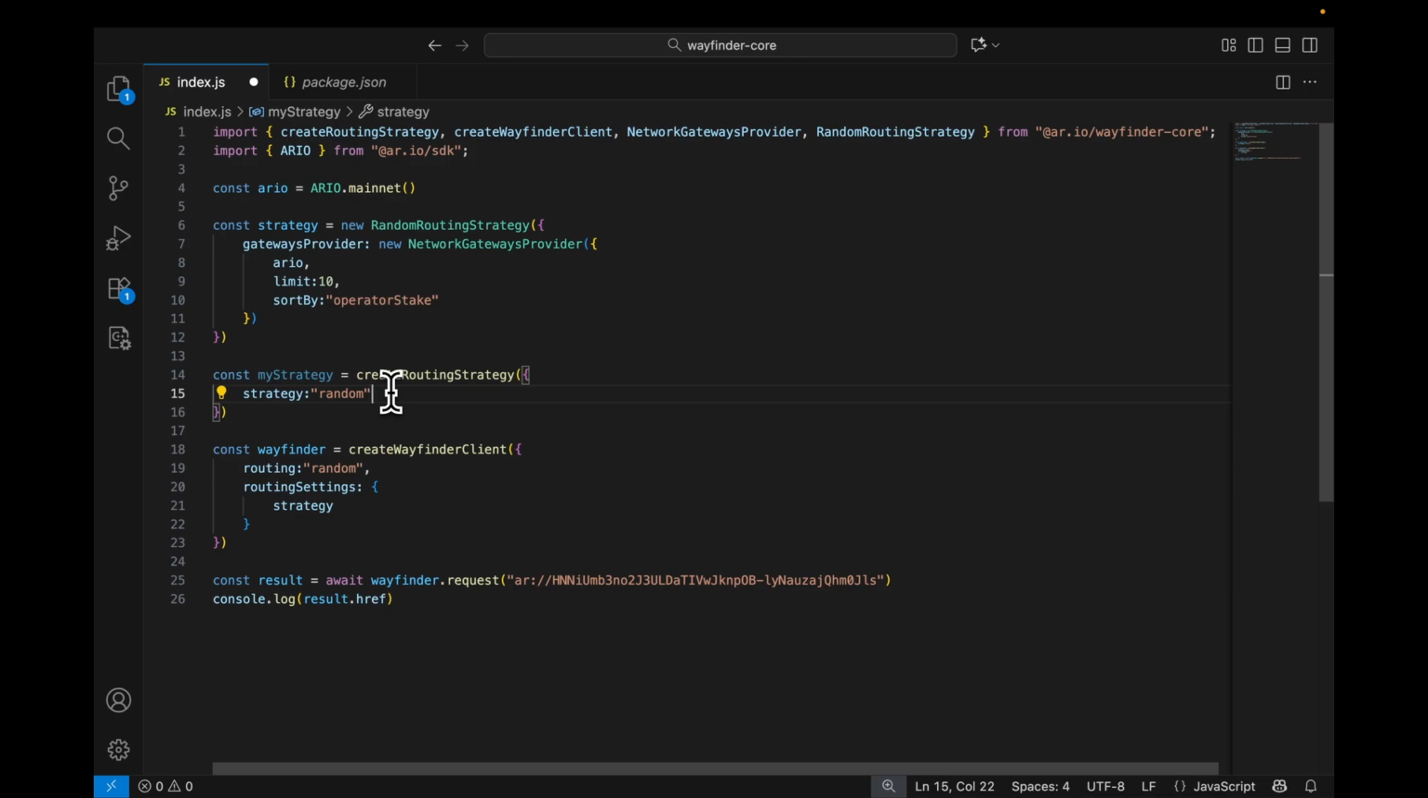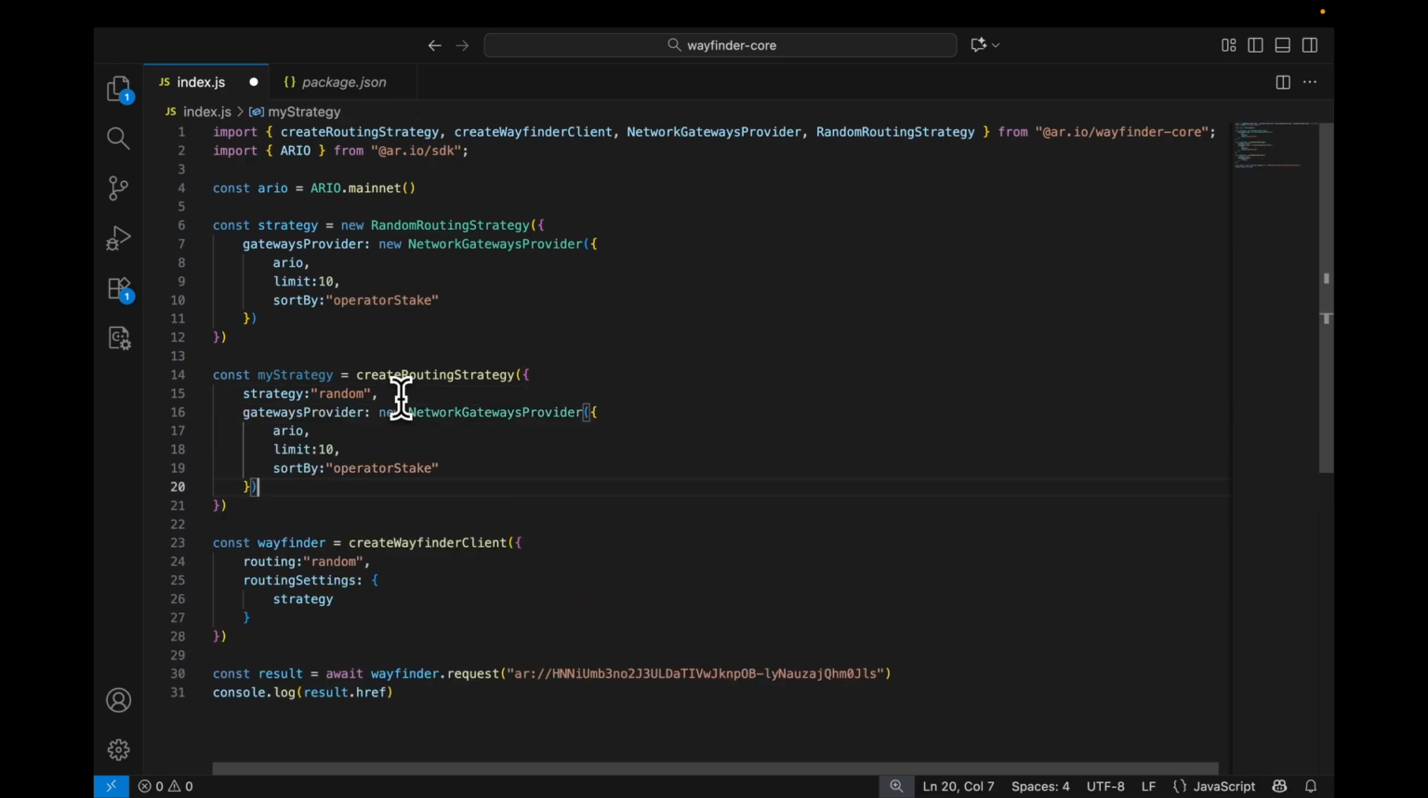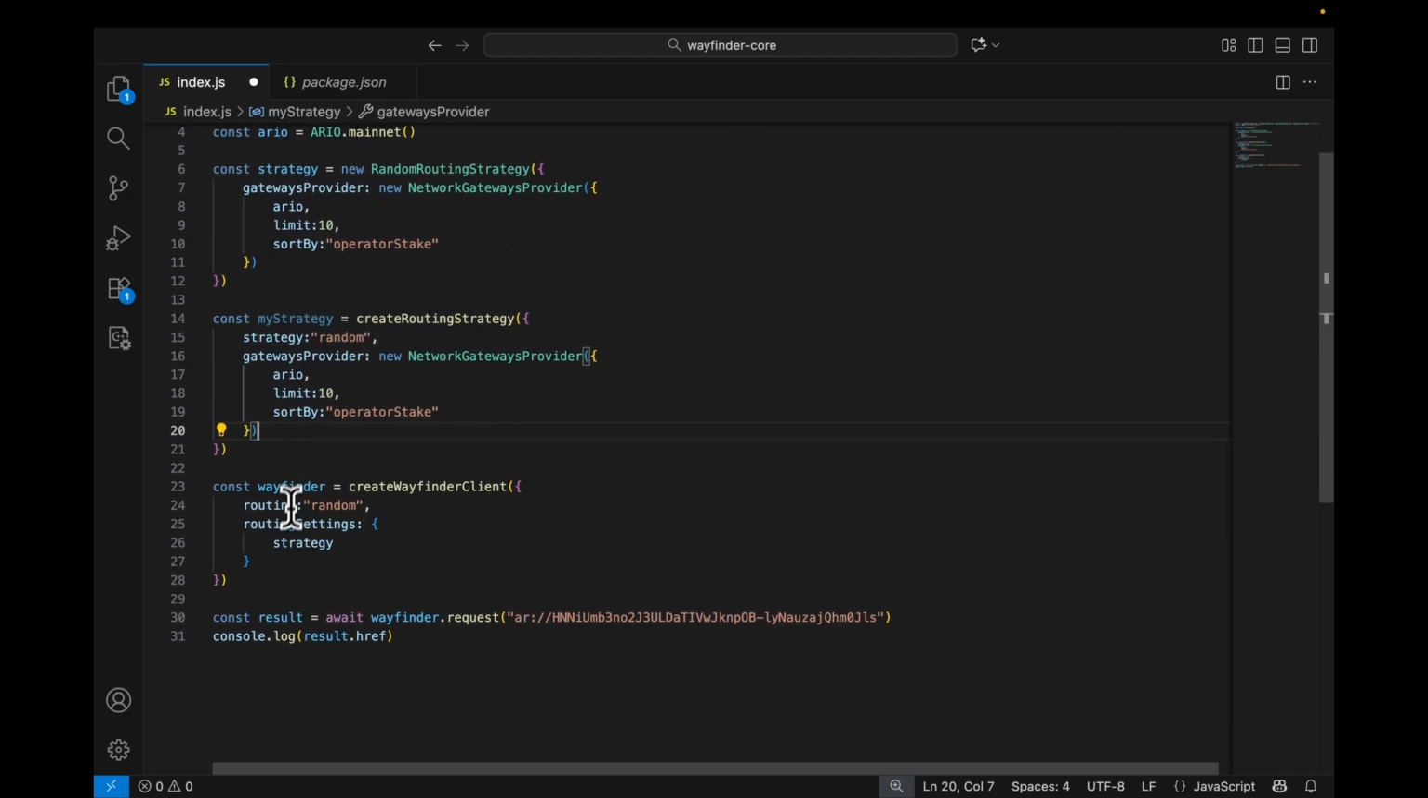And also you need to bring gateways provider, the whole of these. You just need to bring it down here, just so that you can utilize the ARIO network. And with that said, you can again come here. So replace your strategy with how did I call that? My strategy. Same way, right?